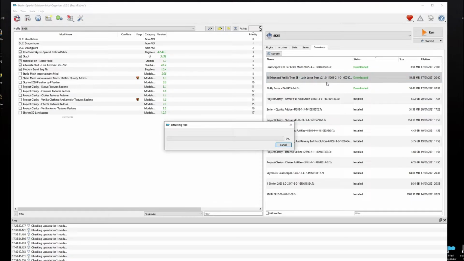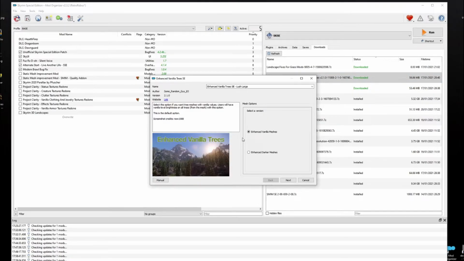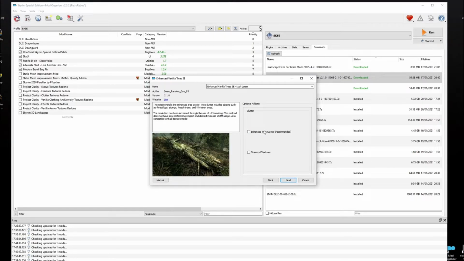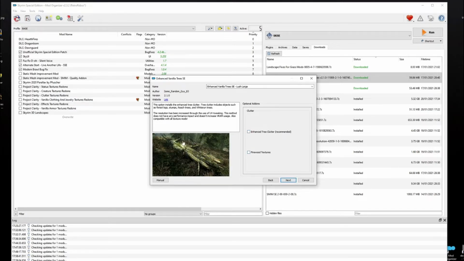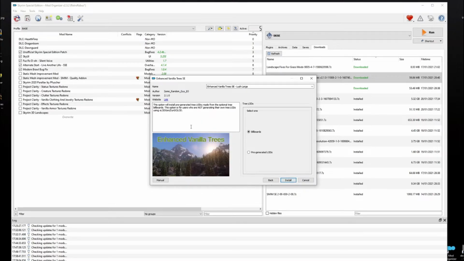Lush and Large is my personal preference. You might want a different tree. I'm going to take the Enhanced Vanilla Meshes. Now, do I want Enhanced Tree Clutter? I'm going to say no to this because I've had a couple of issues where I've had floating foliage. I'm just going to leave that as is.